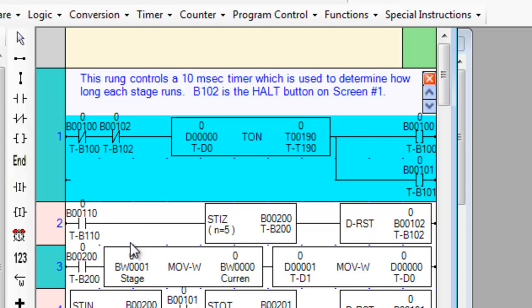Rung number 1 is simply used to create a 10 millisecond timer that runs continuously. It is used to set the time intervals of each step in the sequence.